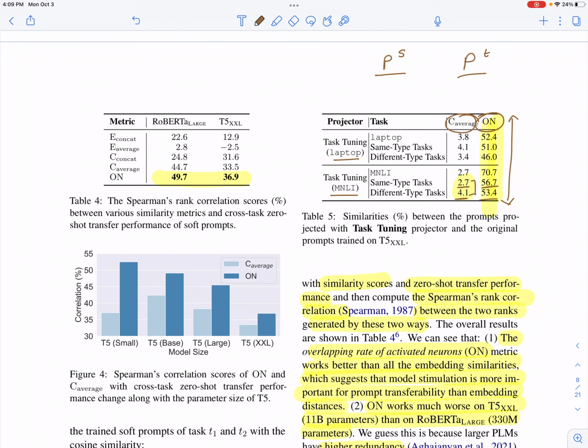And then what they do is, you have this similarity metric which looks at the activations of the feed forward layer in the transformer, and this is across the top 3 layers. And then you also have zero shot performance, right? So with each of these, you generate a rank list of the different tasks. And then you compare the correlation between these two ranks, and that's done by the Spearman's rank correlation.